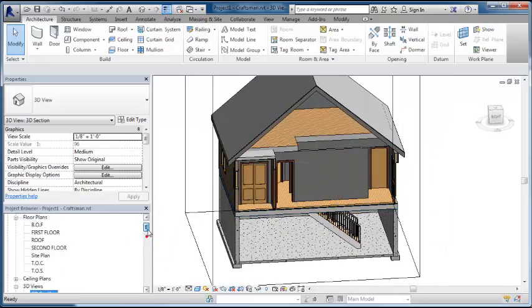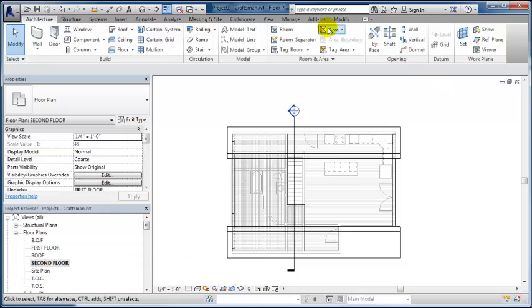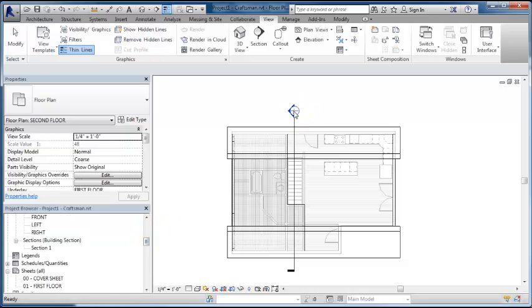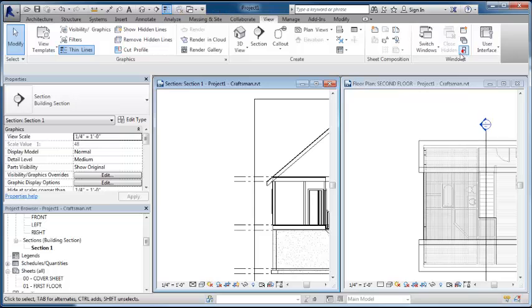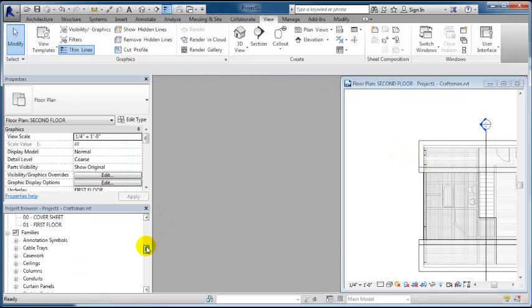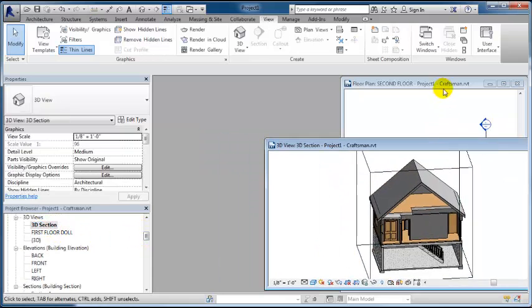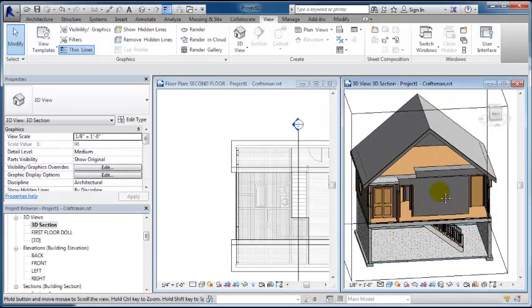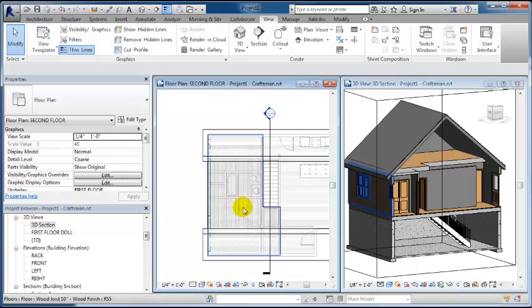Okay. All right, so I'm going to go to the second floor, and I'd like to go to my views, and I'm going to close all the hidden views, and then I'm going to reopen that section view. So then I'm going to tile them. So actually, I don't want the section, I want that 3D section view, don't I? There we go. So let's try tiling them again. Now I can see the 3D view over here while I'm doing things over here.